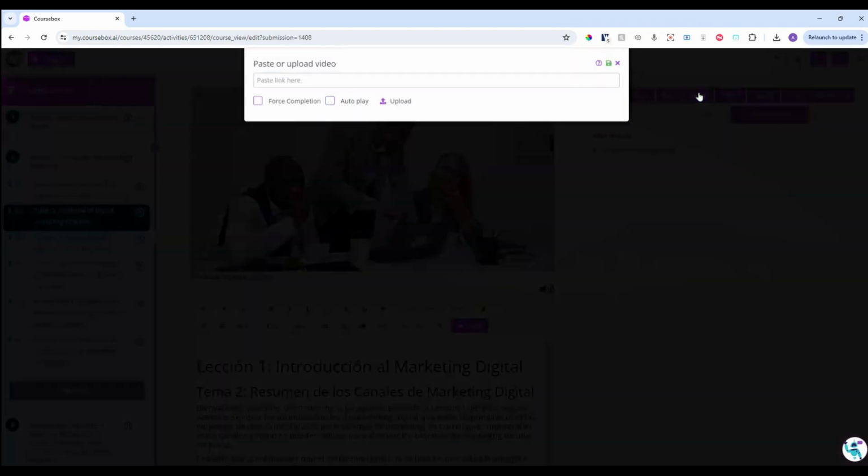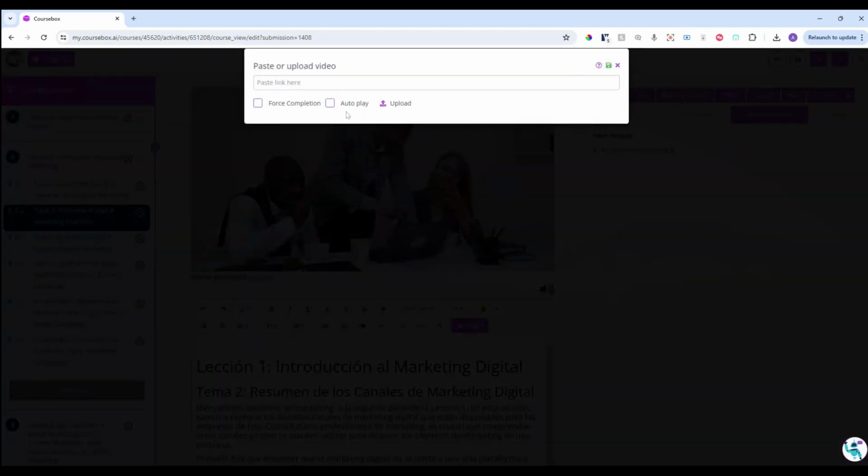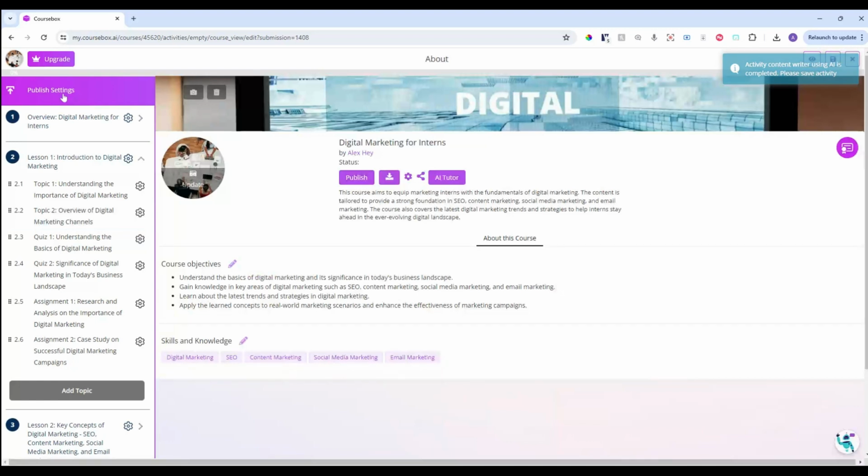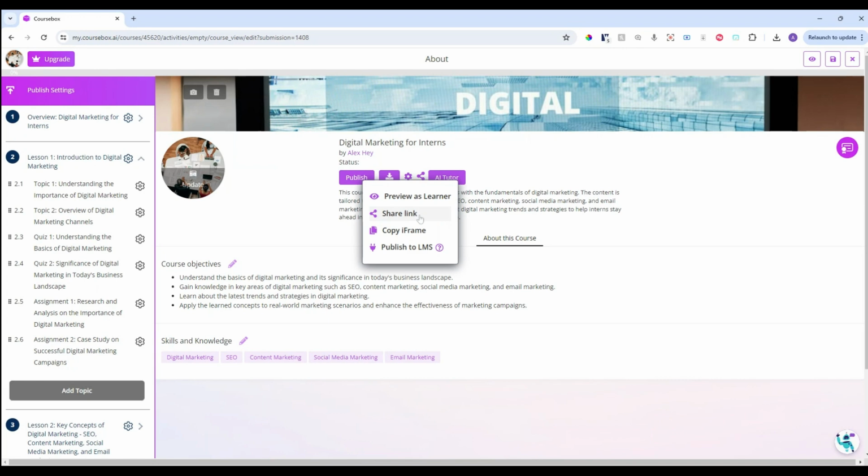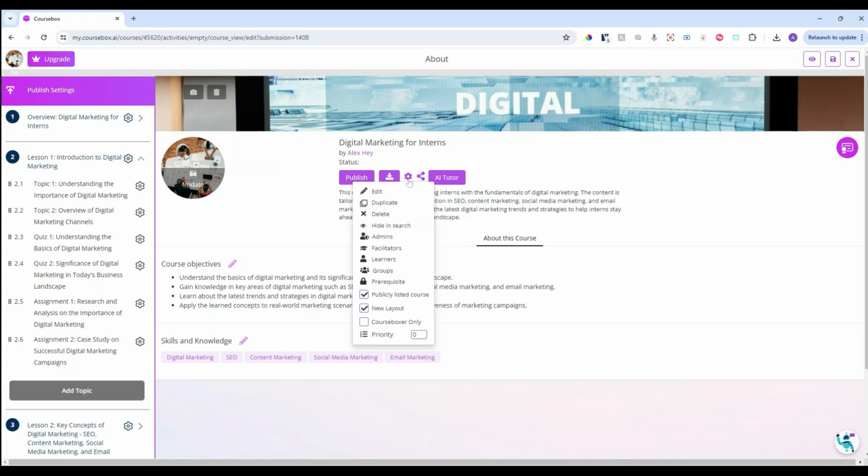You can easily add videos into your course, and we are also in the process of integrating with AI video tools. When you're ready with your course, you can then publish it as private, public, or sell your course on the Coursebox platform. You can share the link with your learners, or you can add your learners yourself.